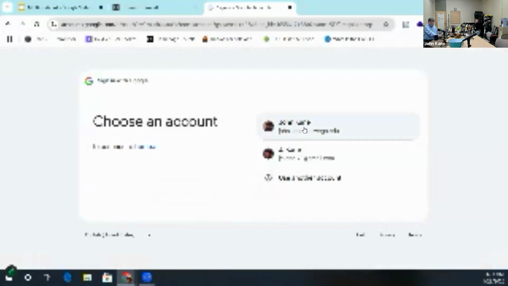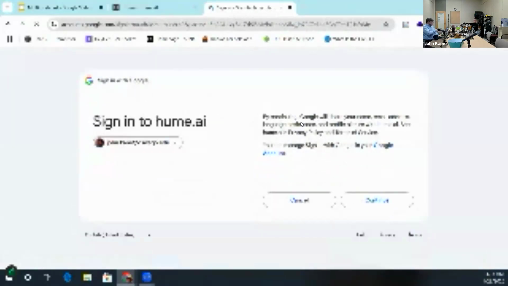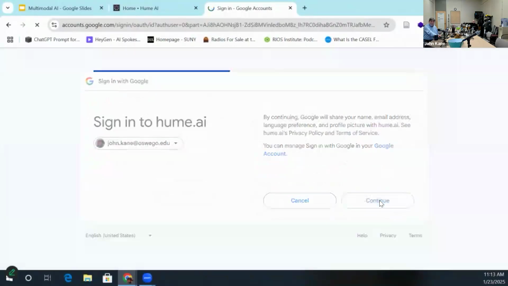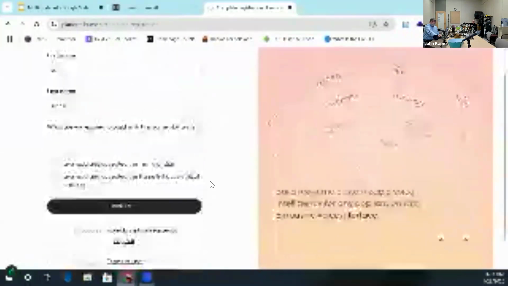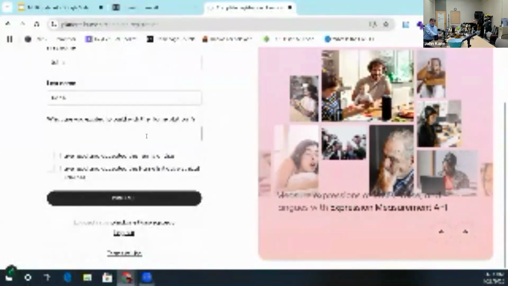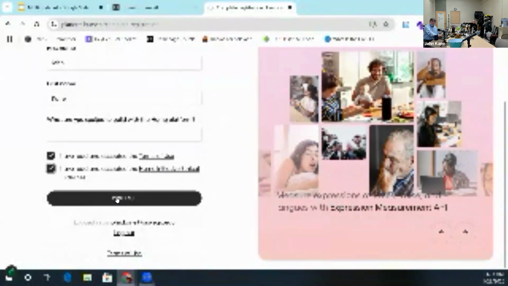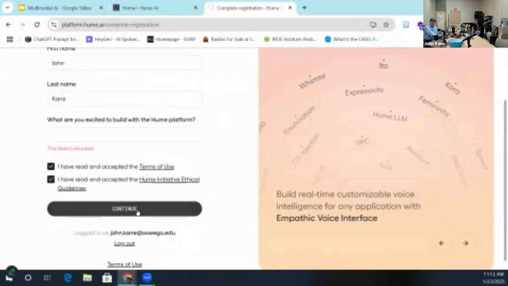And it will show that this AI can simulate human emotions pretty nicely. And now we have our guinea pig who has just arrived, who is going to do some interaction with human AI. There was some error getting the Google token. I have no reason why. Let's just continue. I have read and accepted the terms of use and so forth, and we're going to stay ethical here. So we're going to continue.